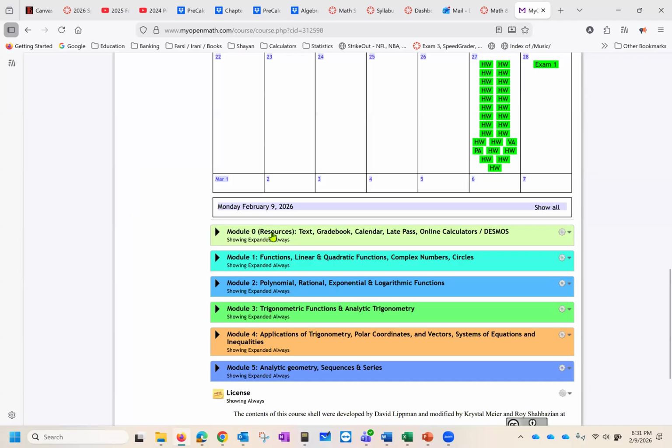Module 0, as the name indicates, resources. So I highly recommend you look at it. If you don't need any of them, just ignore it, because your course starts with module 1, just the way we did it on Canvas. So let me show you what you find under module 0.